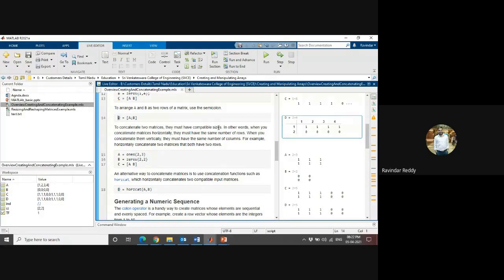Whenever you want to connect matrices horizontally, you need the same number of rows, and when you concatenate vertically, you need the same number of columns. For example, here I'm horizontally concatenating two matrices that both have two rows. Here A is equal to ones of 2 comma 3, and B is equal to zeros of 2 comma 2, a 2 by 2 matrix, and C is equal to A comma B.